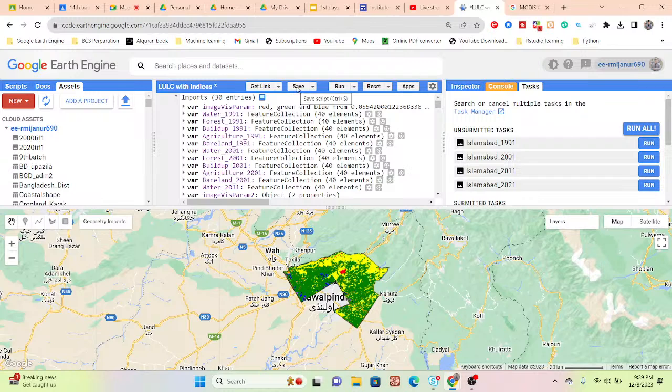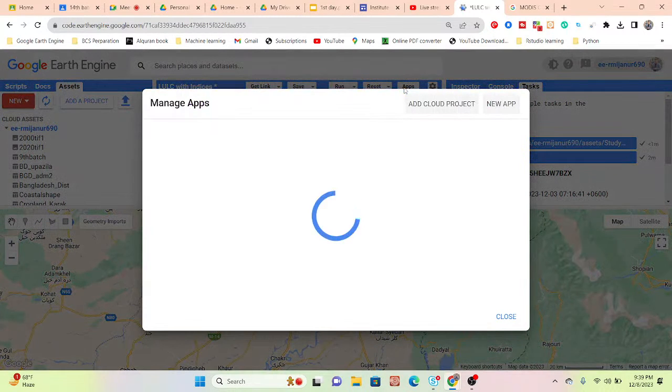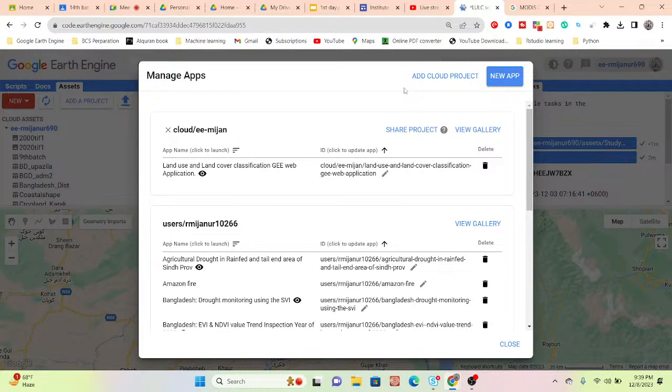Save saves your script, and Run executes your code. When you click on the Reset button, all of those will be removed. It clears the map, and this type of file will be cleared too. So Reset mainly clears the map, inspector and console. And Apps is an advanced programming feature. If you want, you can create different types of web applications on the Google Earth Engine platform for remote sensing analysis. This Apps tab manages them.